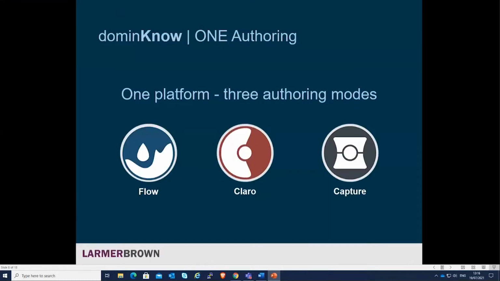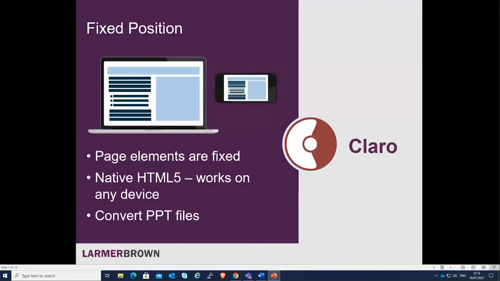So dominKnow One then has 3 authoring modes: Flow, Claro, and Capture. The first one, Claro, is the one that we use for importing PowerPoint slides and migrating them to eLearning. It is what we call a traditional content authoring tool. It was the first mode, to be honest, and basically content is designed for a fixed size of display or dimension, not unlike PowerPoint really, which again is why we can bring those PowerPoint slides in.